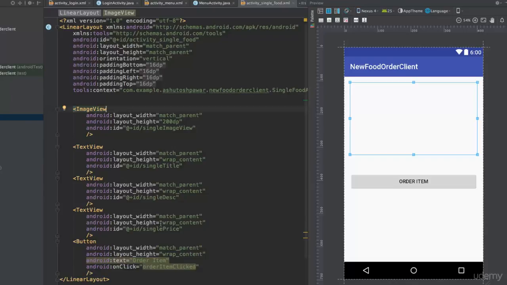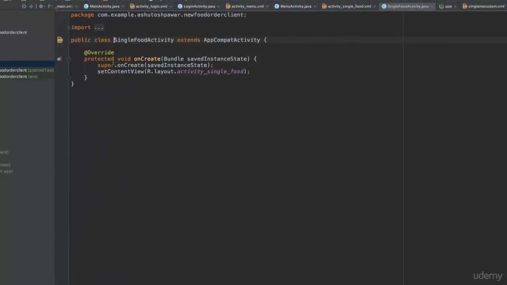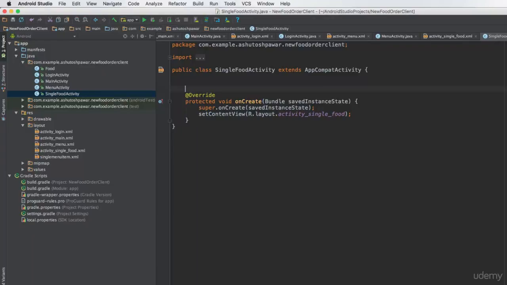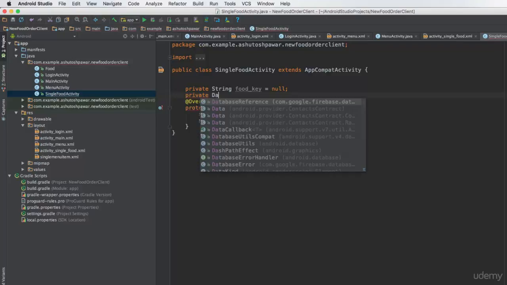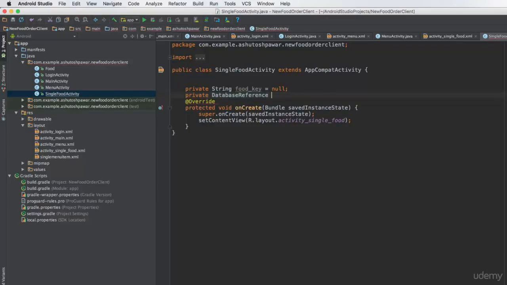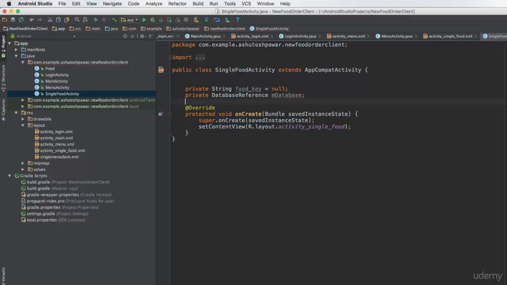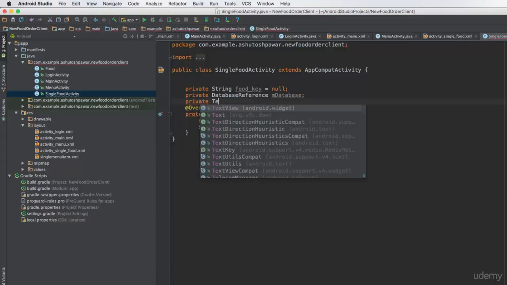After this, we will go ahead and start coding the Java code for the SingleFoodActivity. So we will go to SingleFoodActivity over here, and we will create a string first to get the food key. If you remember, we passed in a food key over here so as to identify on which particular item the user clicked. First we will initialize it to null. Then we will have a reference to the database reference. That's going to be mDatabase, because you do want to extract values from there. And then we will type in private, and we will get a reference to all the text views.